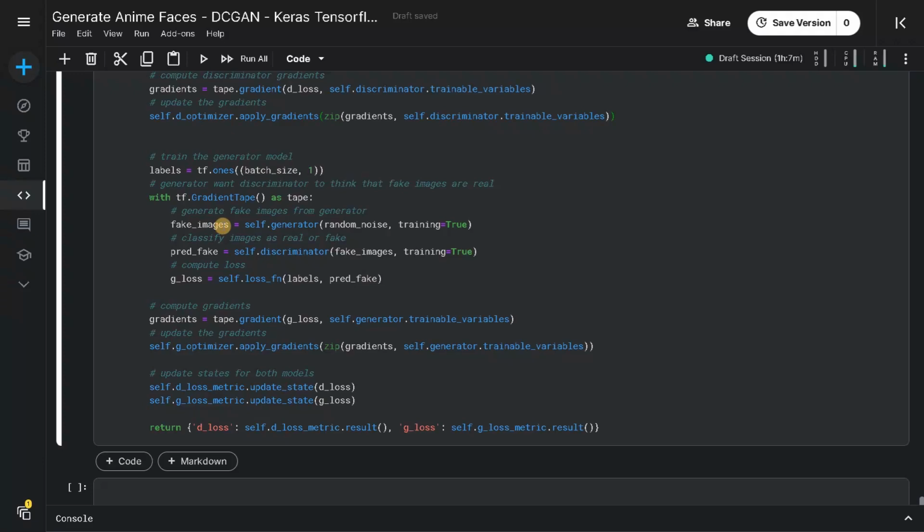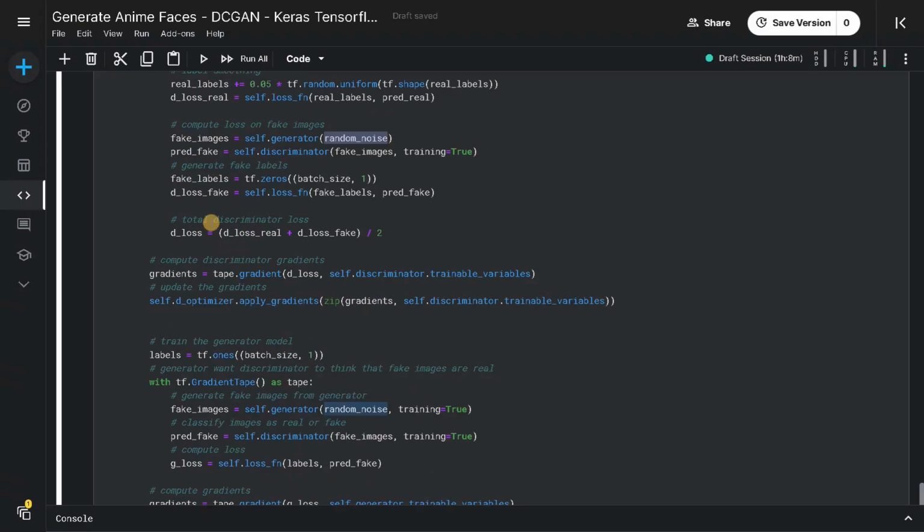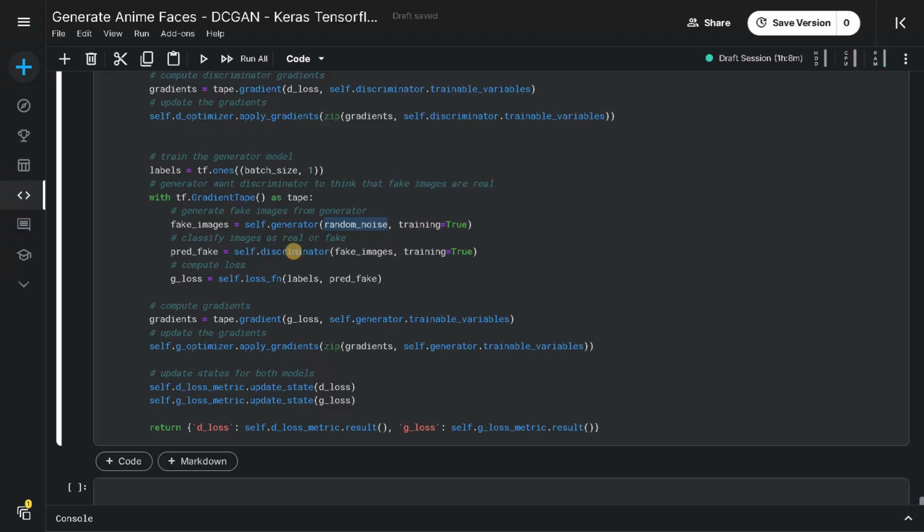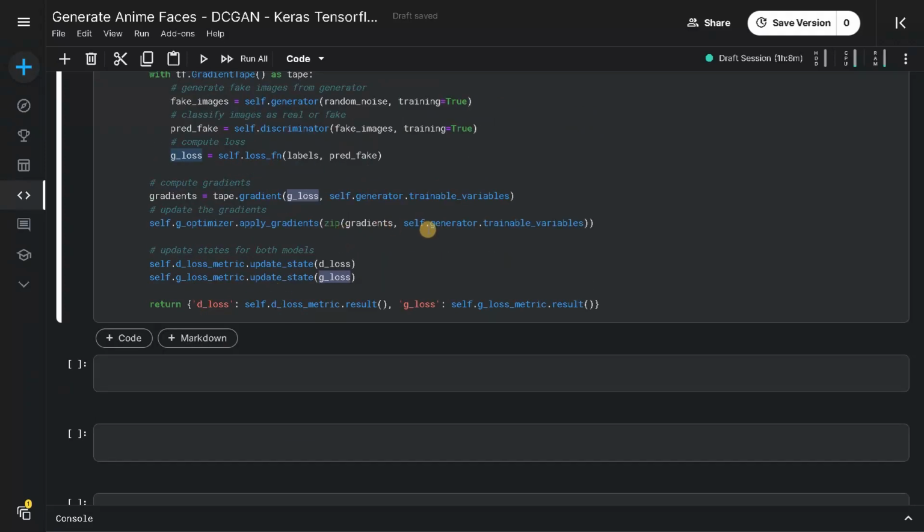So we have to train the generator until the fake images will be considered as real by the discriminator model. First we are getting the fake images from the generator with the random noise we have generated before, and we are classifying the images whether it is fake or not based on the labels. And finally we are getting the loss function. Again, based on the loss we are computing the gradients, and we are updating the generator model, and finally we are updating the loss metric and returning it. So this is the whole workflow of how the training is done.